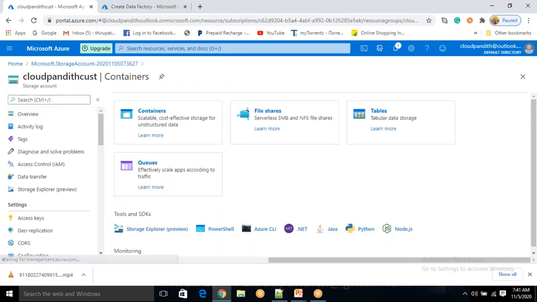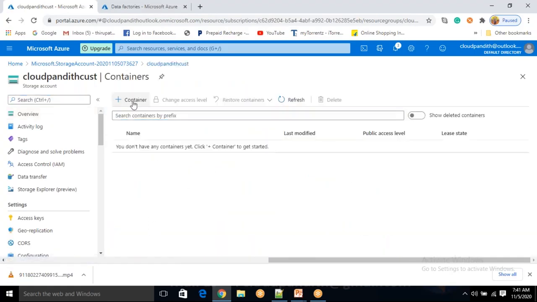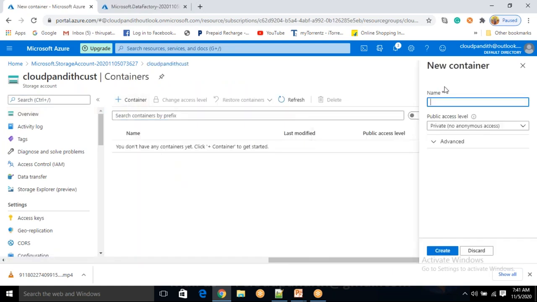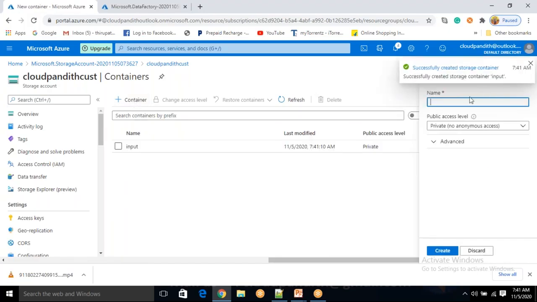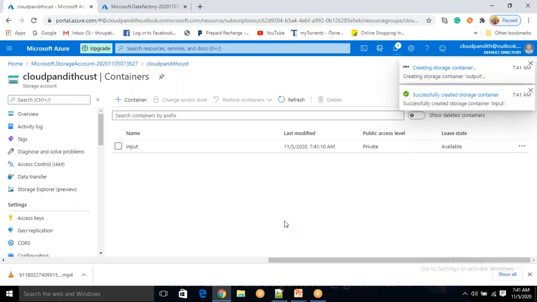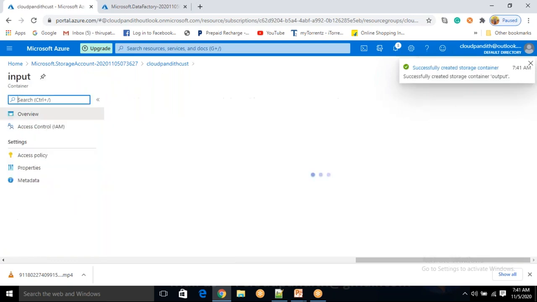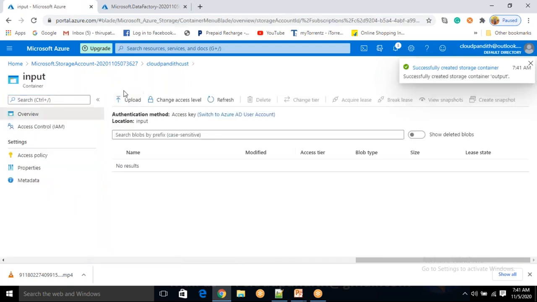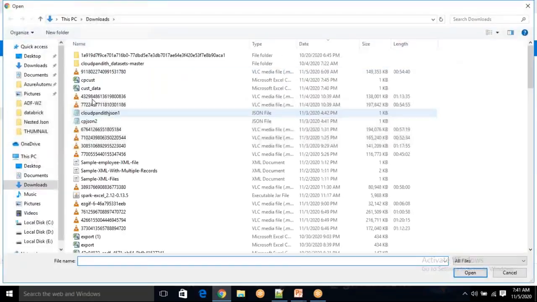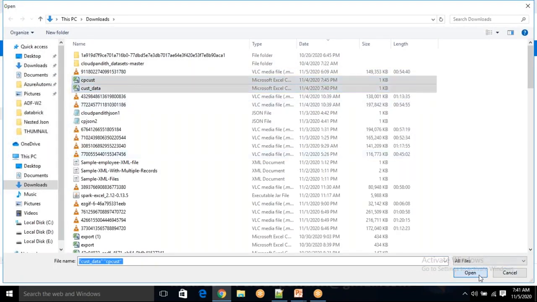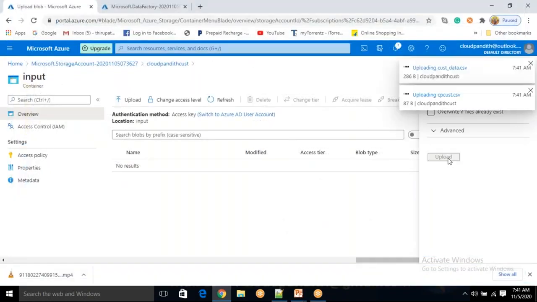Click on container. So let's create two containers. One is input, and this is basically the output container. Create. Okay, go inside the input container. This time, in the first lab, I want to upload only CSV files. You see here, cp_cust and cust_data, two CSV files I am uploading.